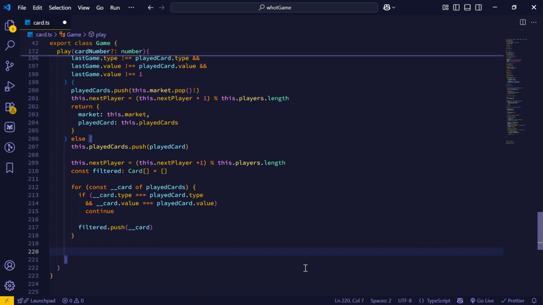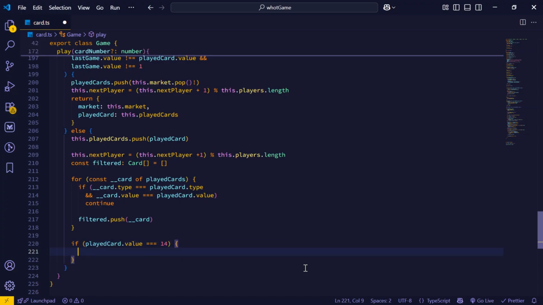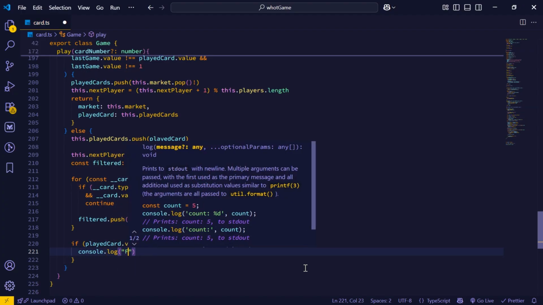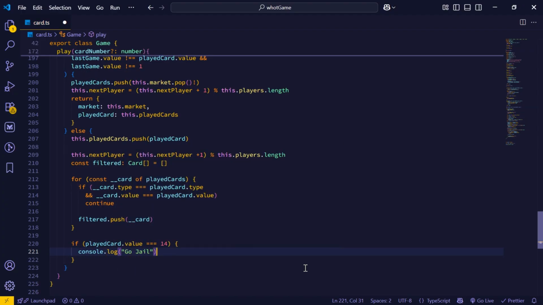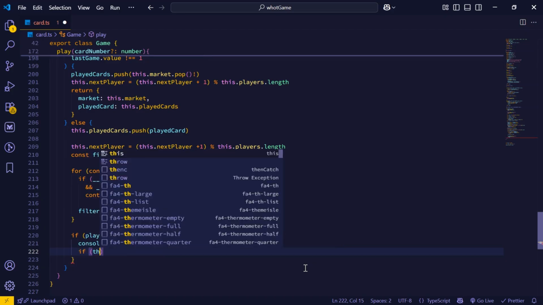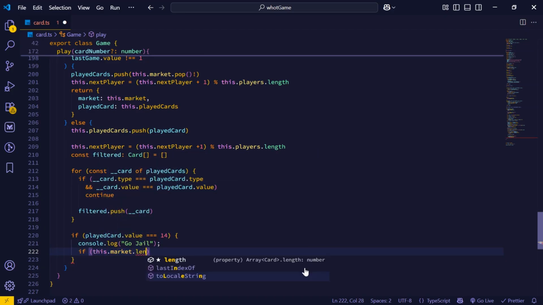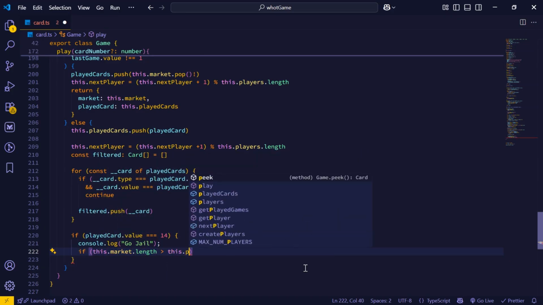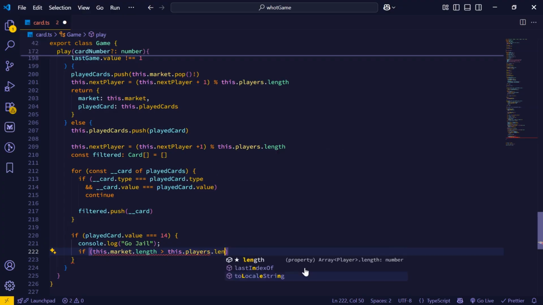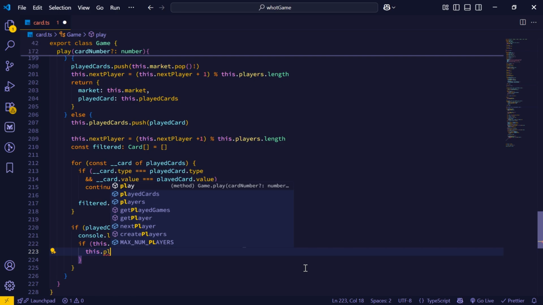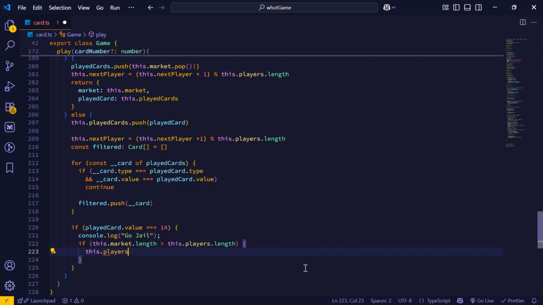There are certain cards a player will play that need to be processed quite differently from others. Any card with the value 14, 8, 1, and 2 are special cards and they need to be treated differently. So let's start with 14. Anytime a user plays a card of value 14, all other players will need to go to the market, which means they will need to draw a card from the market, and for that we need to add an if statement that checks if the value of the played card is equal to 14, and if that is so, I will console log go market.